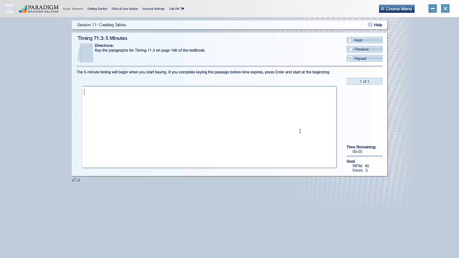I'm going to go ahead and show you how to take a 5-minute timing. You're going to start by pressing Tab, and then I'm going to start keying the first couple of paragraphs. You can use the backspace.